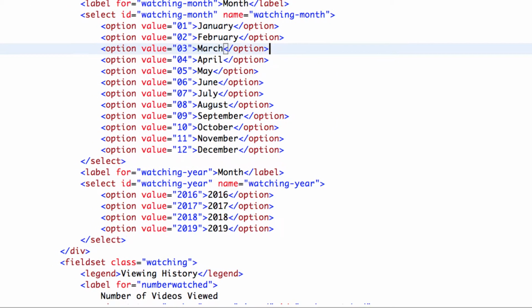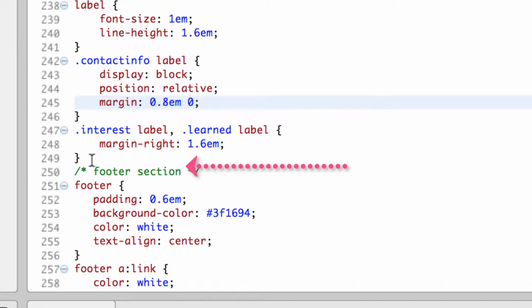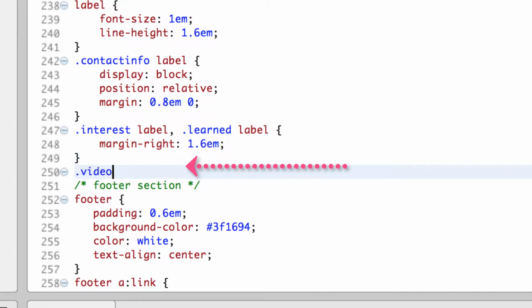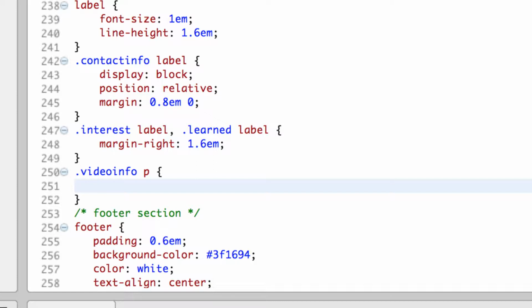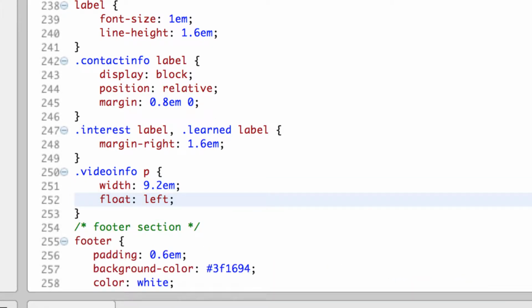Now let's go into our styles and apply some styles here. So we're going to go here above the footer. That's the video info paragraph. Spacebar is starting to yell at me. And then here within the brackets we're going to do a width of 9.2 ems, and we're going to float it to the left. This will take our P element and float it to the left of the drop-down list so that it's very clear to see what type of information we're after.